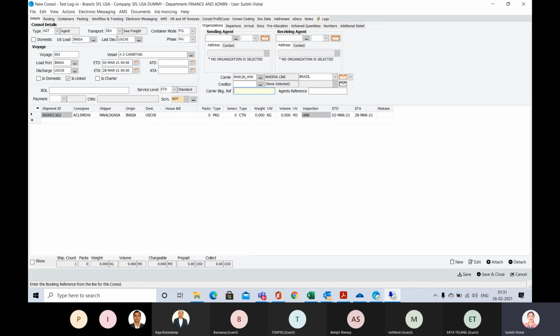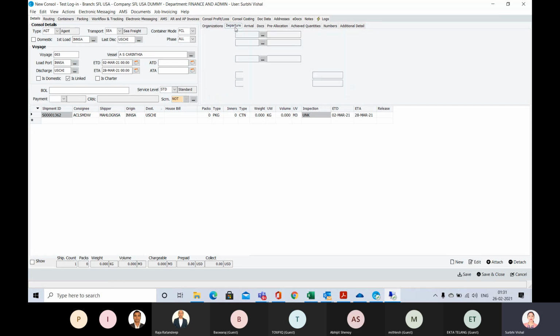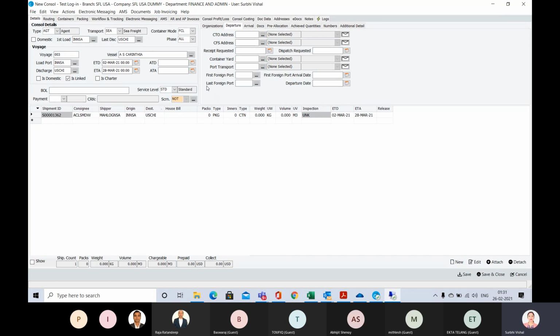Now in the import case, my shipment is going from Nhava Sheva to Chicago, and at the departure it will ask for the last foreign port. So I will mention the last foreign port as Nhava Sheva only. Guys, you are familiar with this 5 letter code which I am putting here.